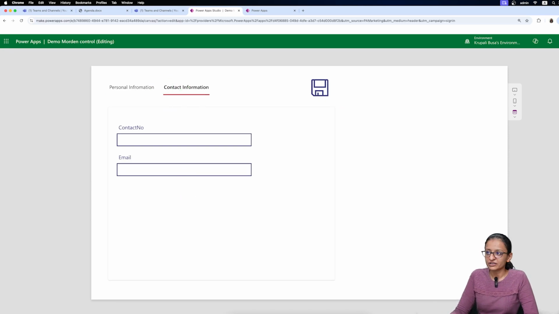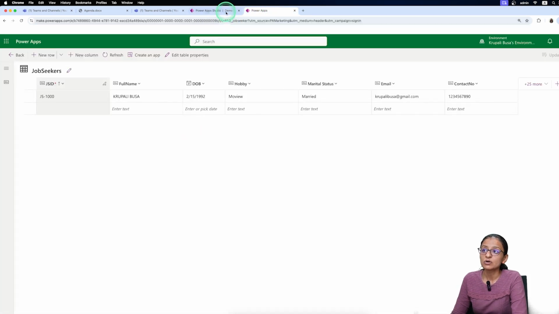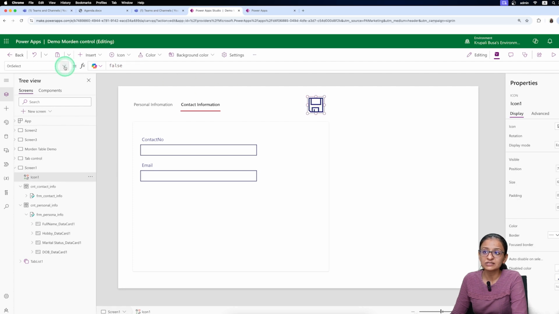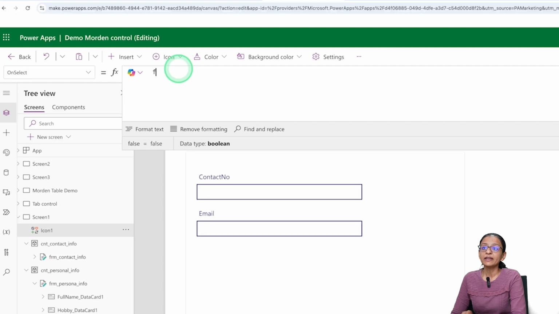Now what do I want next? Next I want that when I click on the save button, whatever data is written in form personal information and in form contact information, it will be saved in this Dataverse table. So how can you do that? Click on the save button and go to the OnSelect property, and here remove the false.